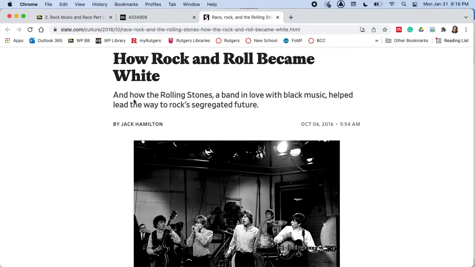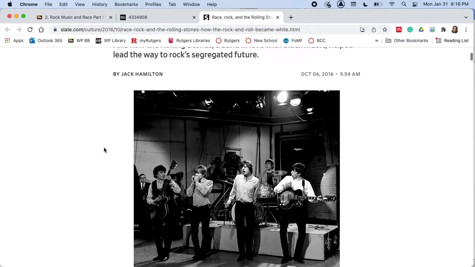And this subheading here is, and how the Rolling Stones, a band in love with black music, helped lead the way to rock's segregated future. So these are two main arguments or points that the author's already putting in the title, and that's pretty common.